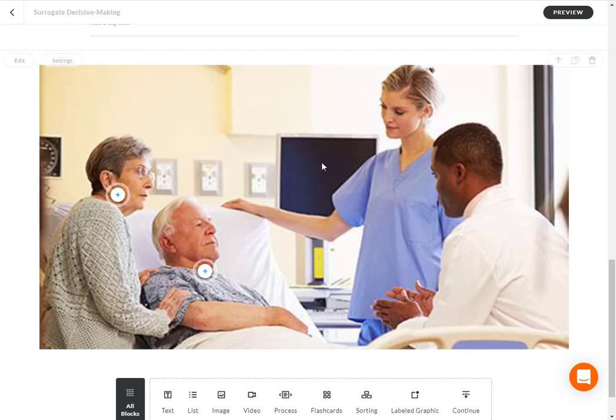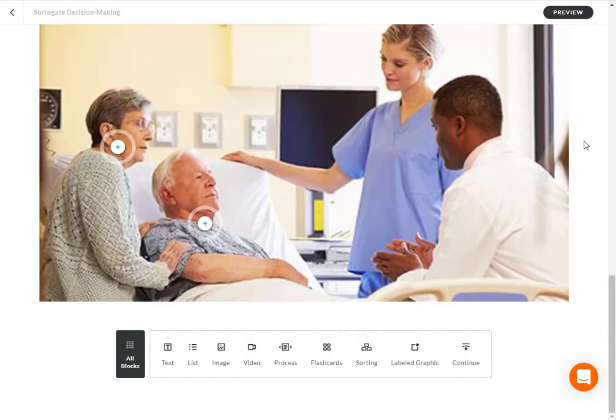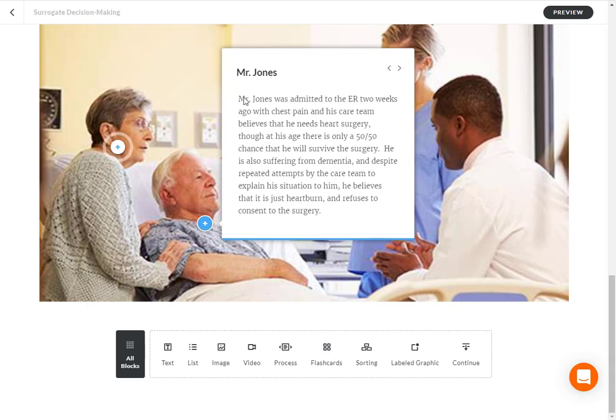So the idea behind this lesson is it's a bit of a scenario of a common medical ethics issue. The students would be asked to click the hotspots and learn about the different individuals. So let's click the first one here, Mr. Jones, and the situation I described. Mr. Jones was admitted to the ER 2 weeks ago with chest pain. His care team believes he needs heart surgery, though at his age there's only a 50-50 chance that he will survive the surgery. He's also suffering from dementia, and despite repeated attempts by the care team to explain the situation, he believes it's just heartburn and refuses to consent to surgery.